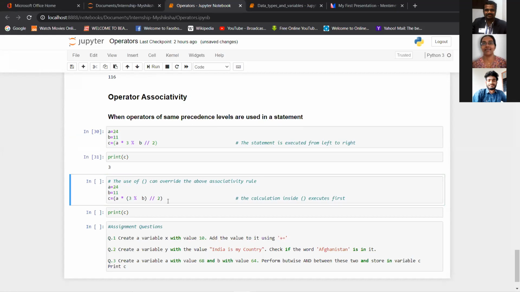But this associativity rule you can actually override. It's the same principle from BODMAS: bracket open is first, right? If I use brackets here, as you can see, I've used a bracket in front of 3 modulus b. So this will be executed first, and then it will go from left to right.